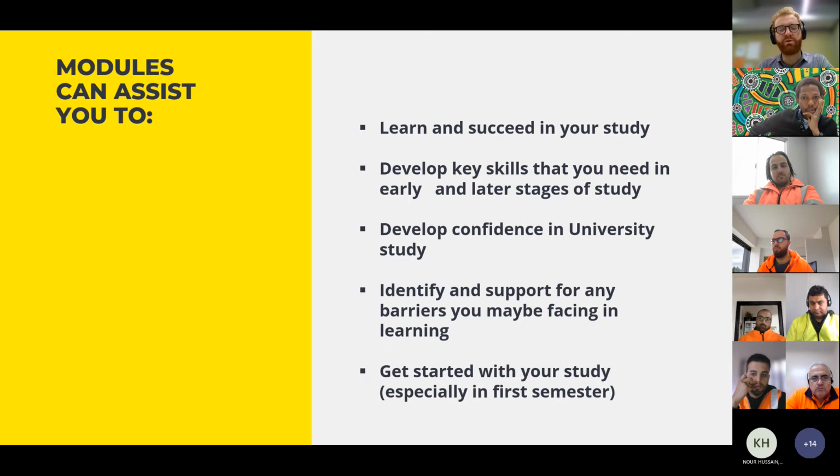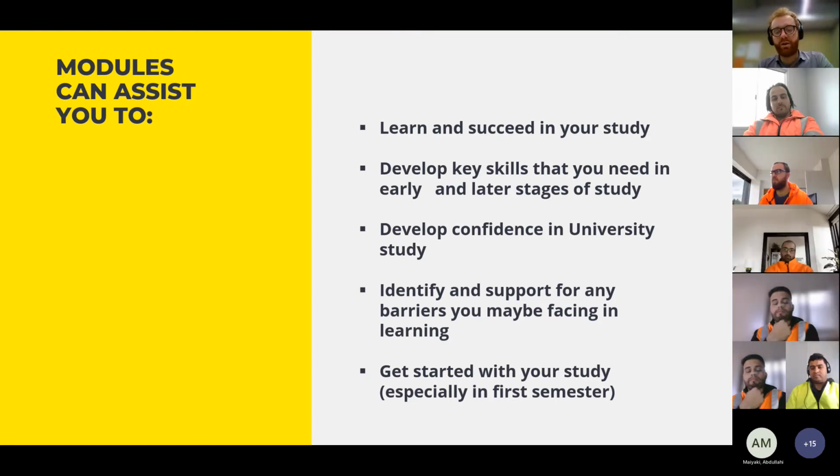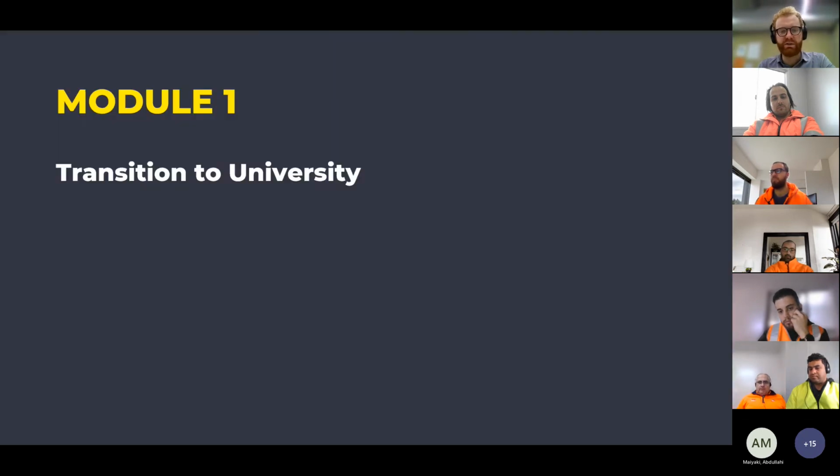They can also help you develop confidence in university study, and identify support for any barriers you may be facing in learning, whether that be financial, or physical, like your house or workplace being noisy, or having parental obligations or extra work commitments. They also help you get started. These services can help you once you begin your certificate, so think about them as extra avenues and options of support.